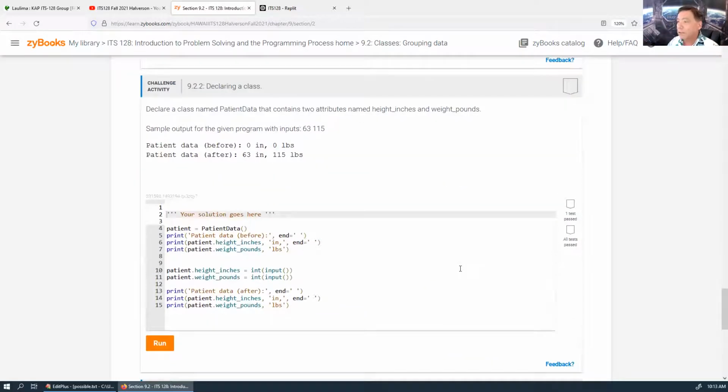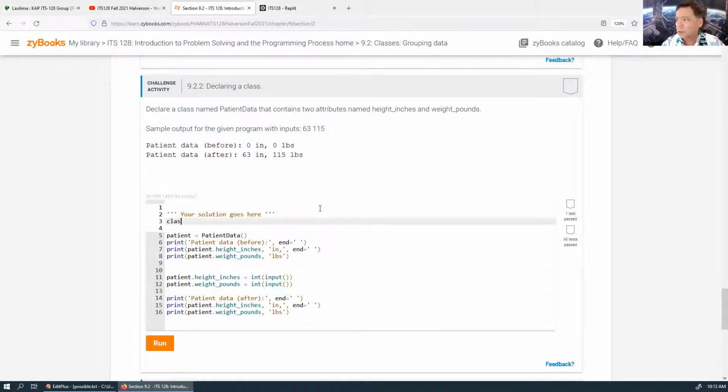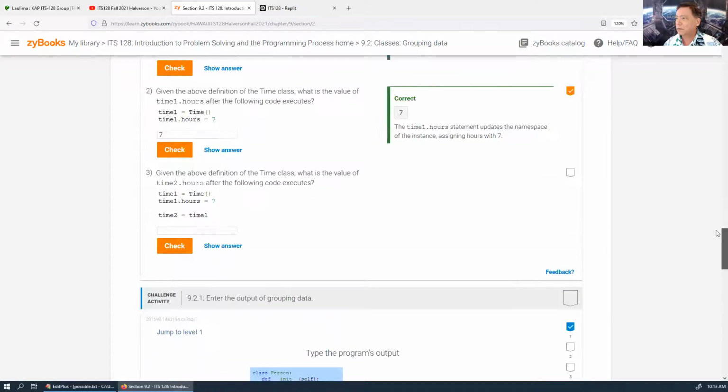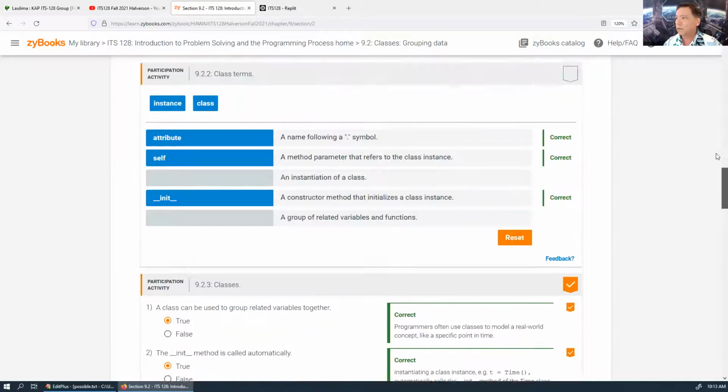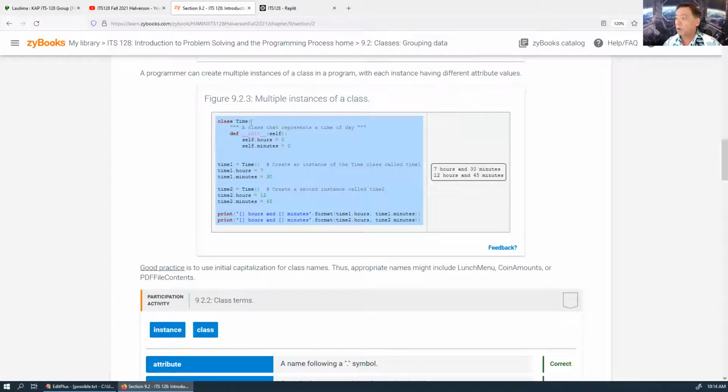This one, declaring a class. Declare a class named patient data that contains 2 attributes. Okay, so in this code, we're going to create a class called this that contains 2 attributes. I guess it would be something like a class patient data, and then I always got to make sure I get the syntax right on this. Where are we defining a class? Okay, we put a colon there.